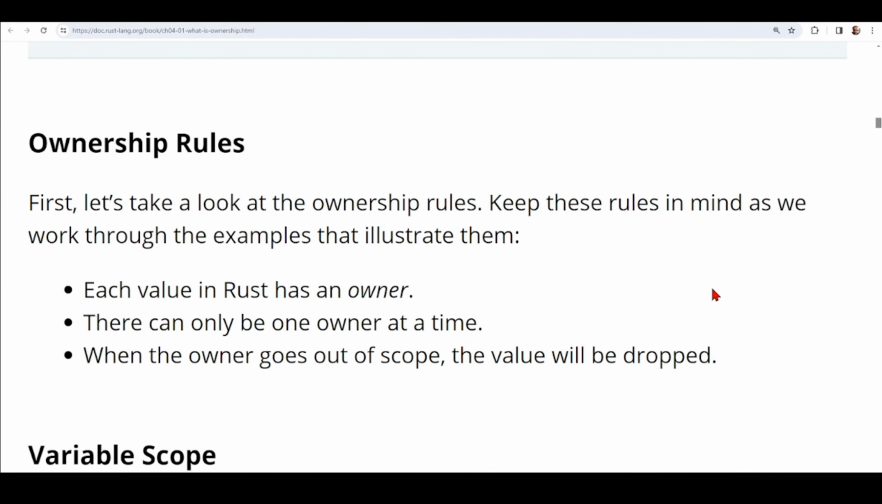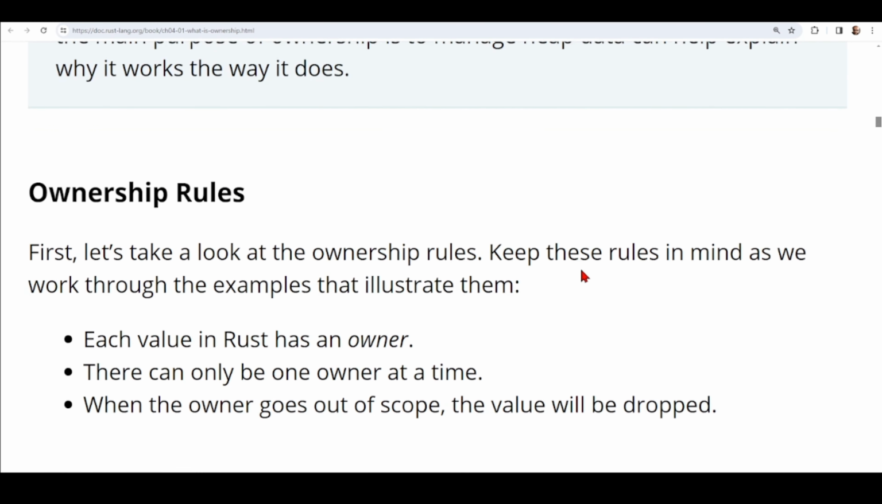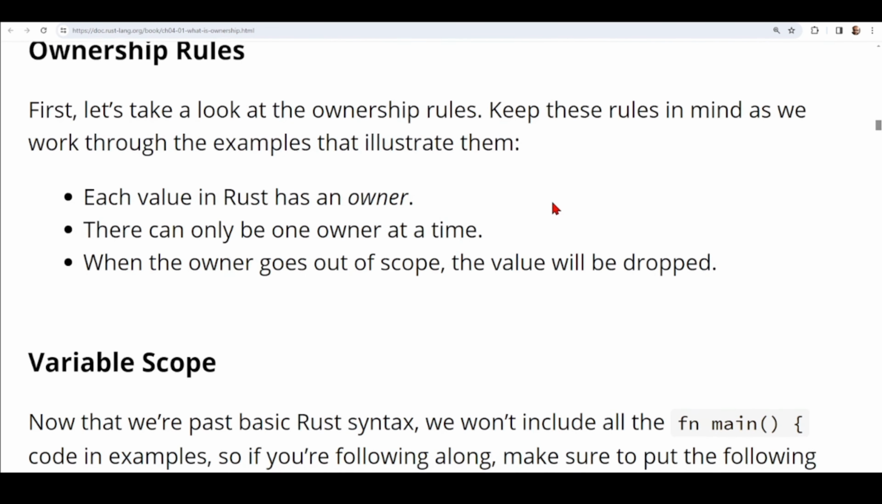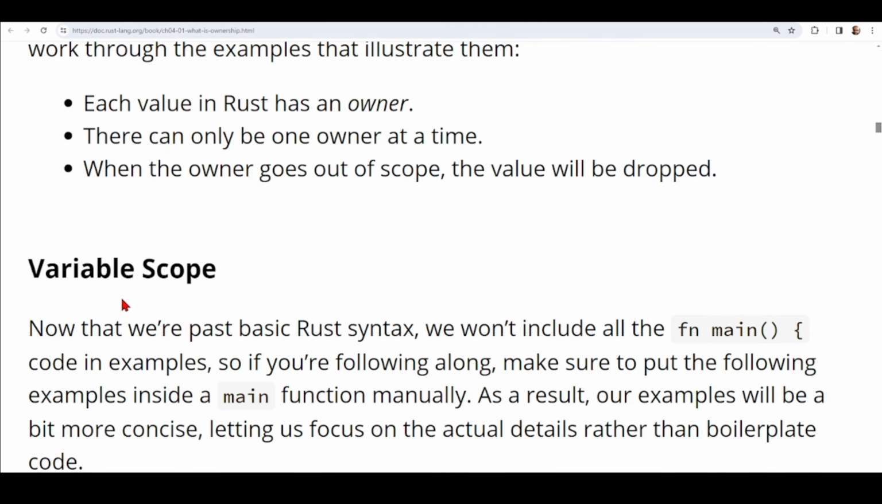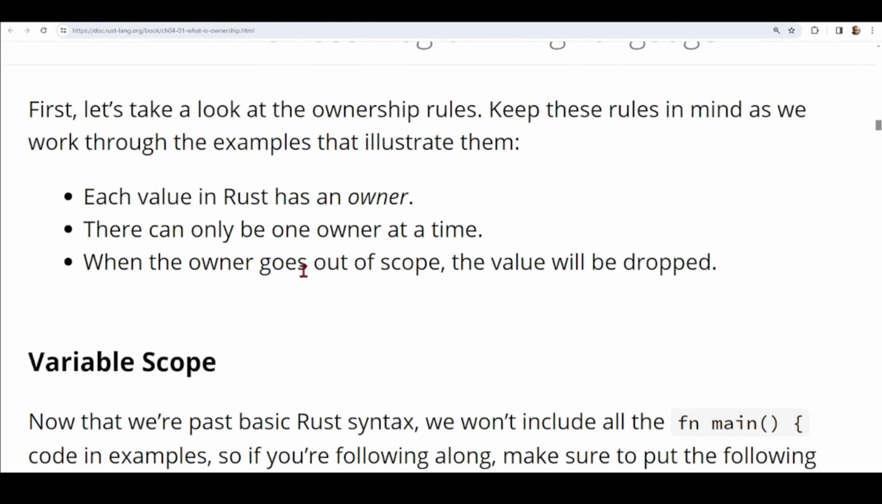There are certain ownership rules. Each value in Rust has an owner. There can only be one owner at a time, and when the owner goes out of scope, the value will be dropped. To understand ownership rules better, we will have to take a look at variable scope. This will be a topic of future tutorials.